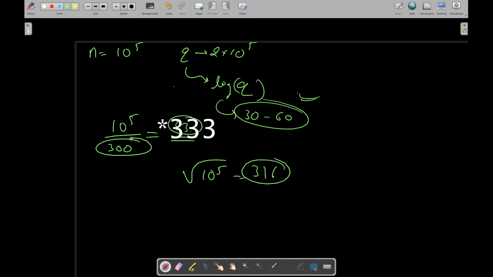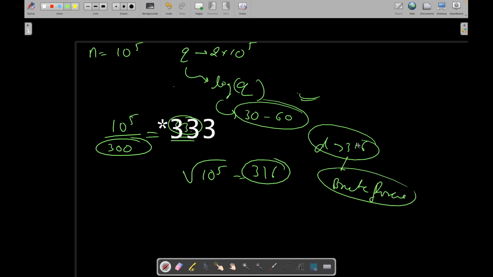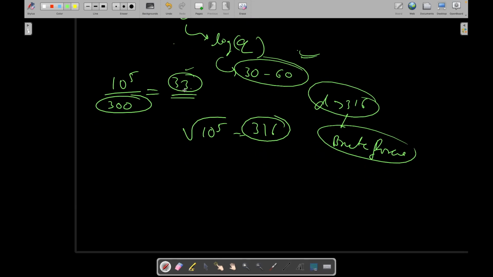So I can say that if my common difference is greater than 316, I can just do a brute force. If my common difference is greater than 316, I can simply brute force my answer, and the number of terms will obviously be less than 33, and I can find the answer in just 33 or even fewer operations. So that's what I wanted to say.